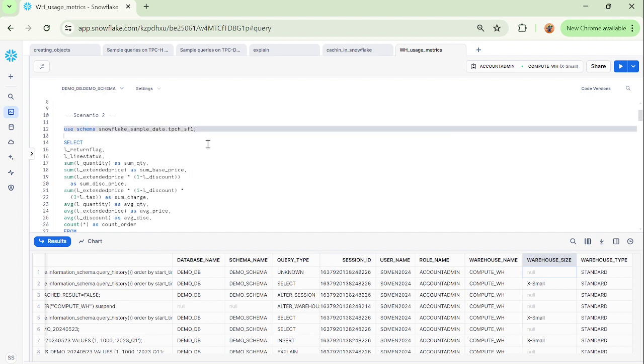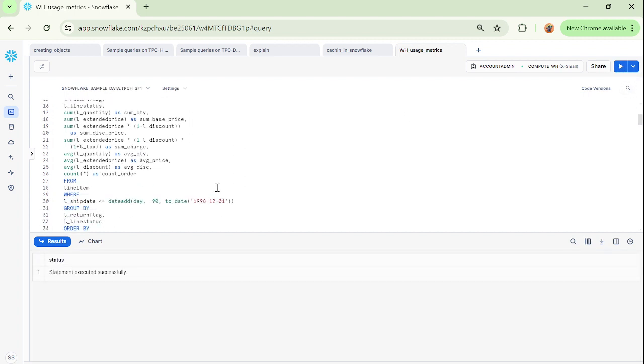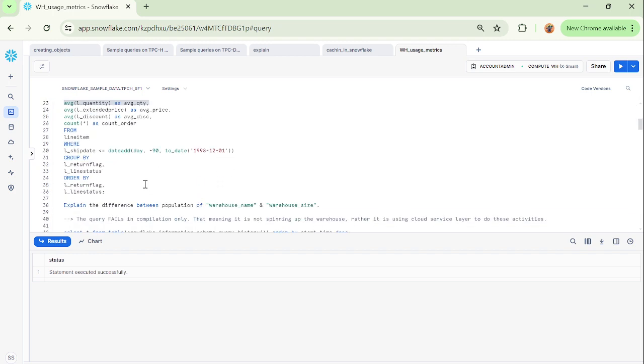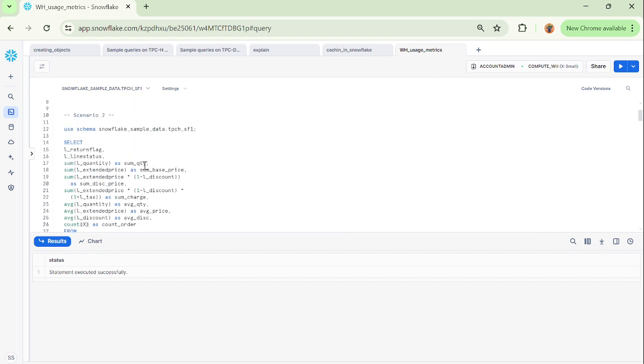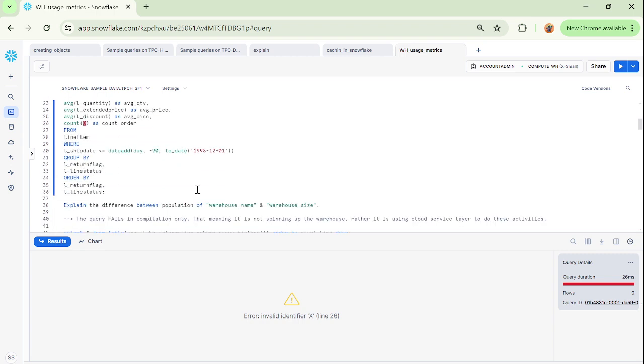Let's take a scenario. Let me change the context. This query is a little bit big. What I will try to do is execute this query and deliberately fail it. Instead of count star, I have put count x, and now I'm going to execute it. Obviously, in the compilation phase only, it gave me an error.